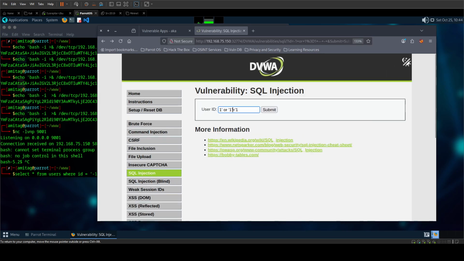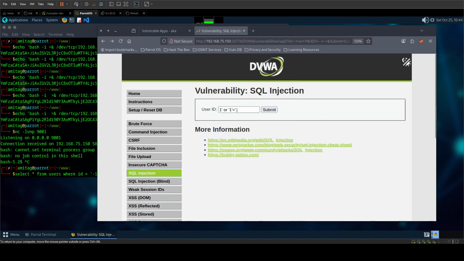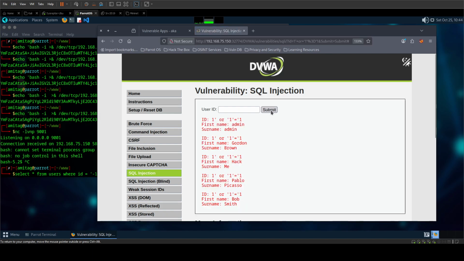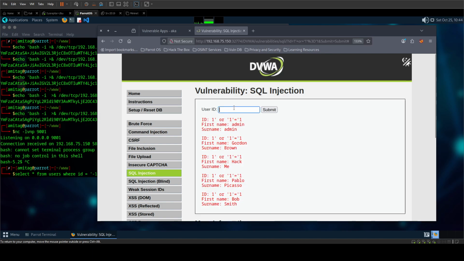And let me increase the font size. So as you can see now, I have given a single quote around this one and a starting single quote around this one. So this single quote is balanced now because I have an unbalanced single quote in my end user input, right? So let's try to submit this, and bingo, you can see that all the users are listed here from the database.